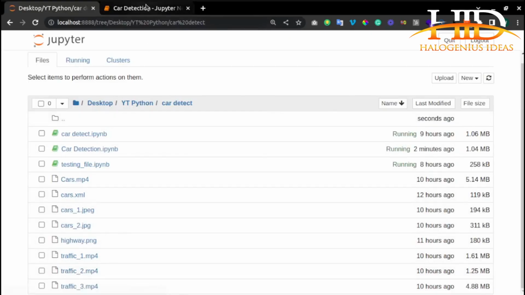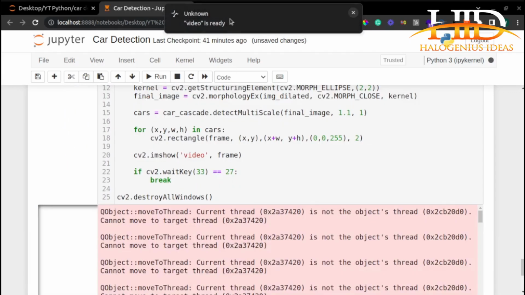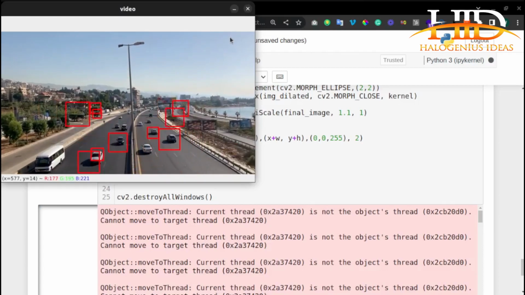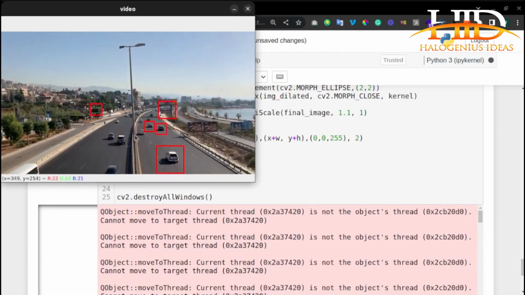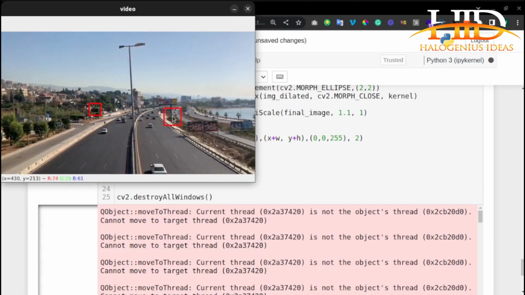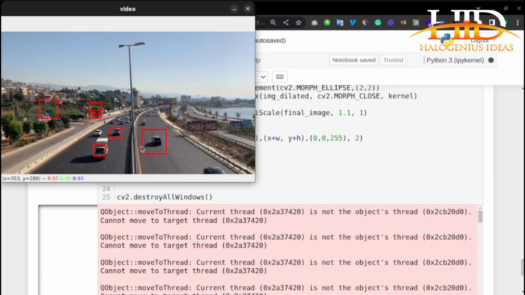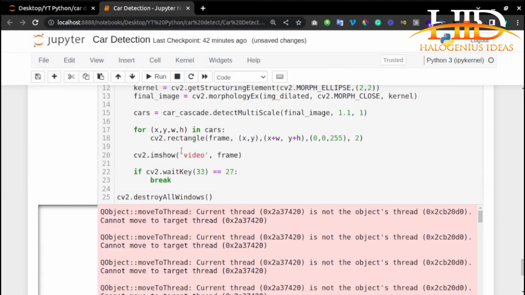Let's try traffic 3. Okay, so for this particular one, you can see how it detects all those cars. I don't know what car I saw here and here. And this other one here too. So basically, that is how you detect cars in videos and images.